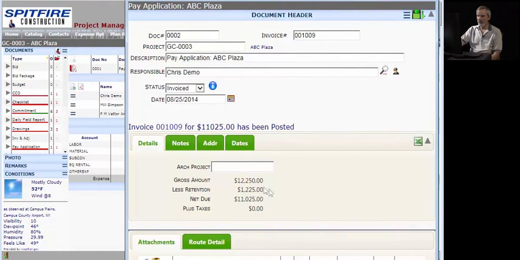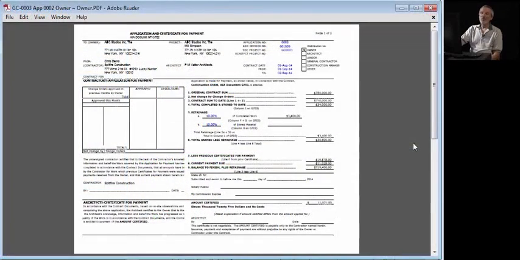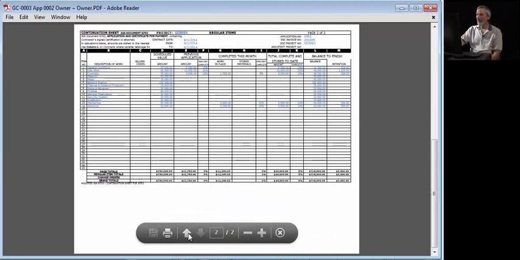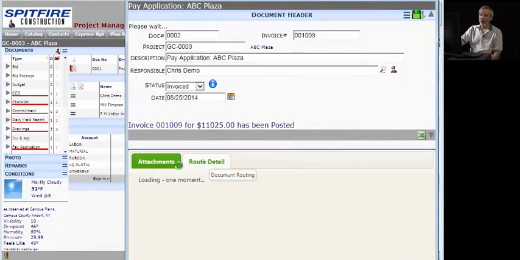You can see the amounts have been filled in for this period's billing. Down in the bottom section with the attachments, you can see we have the printed version of the AIA schedule of values billing in a fairly standard format, all ready to be distributed, the distribution of which can be taken care of in Spitfire by routing it around.